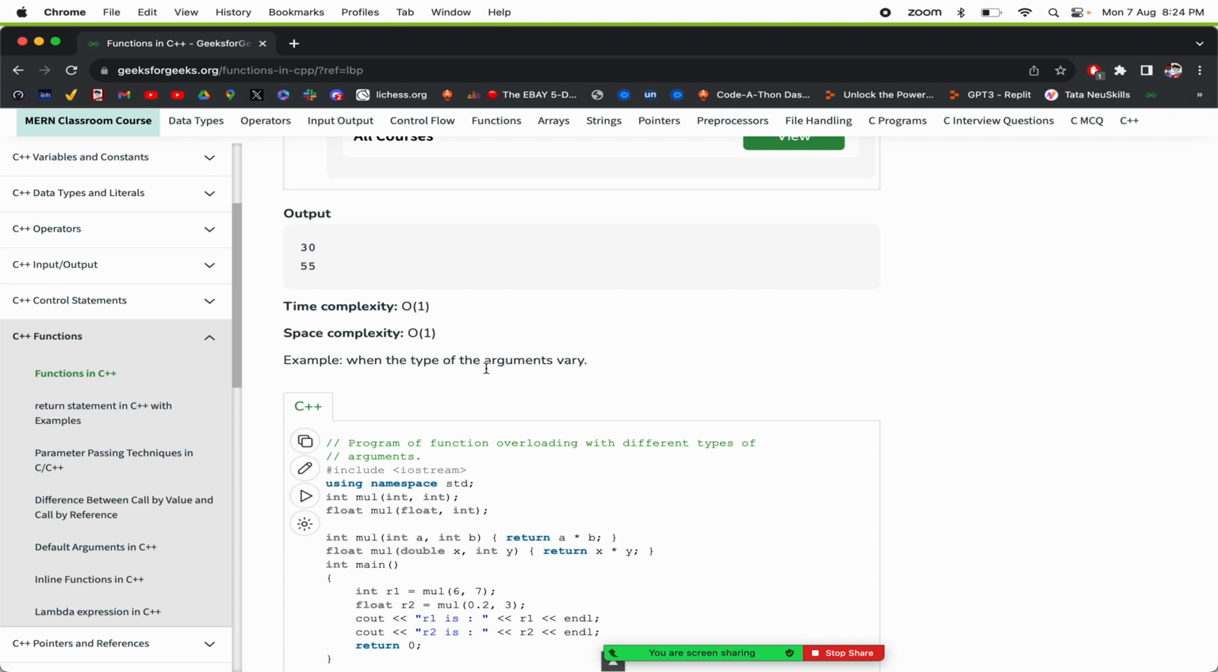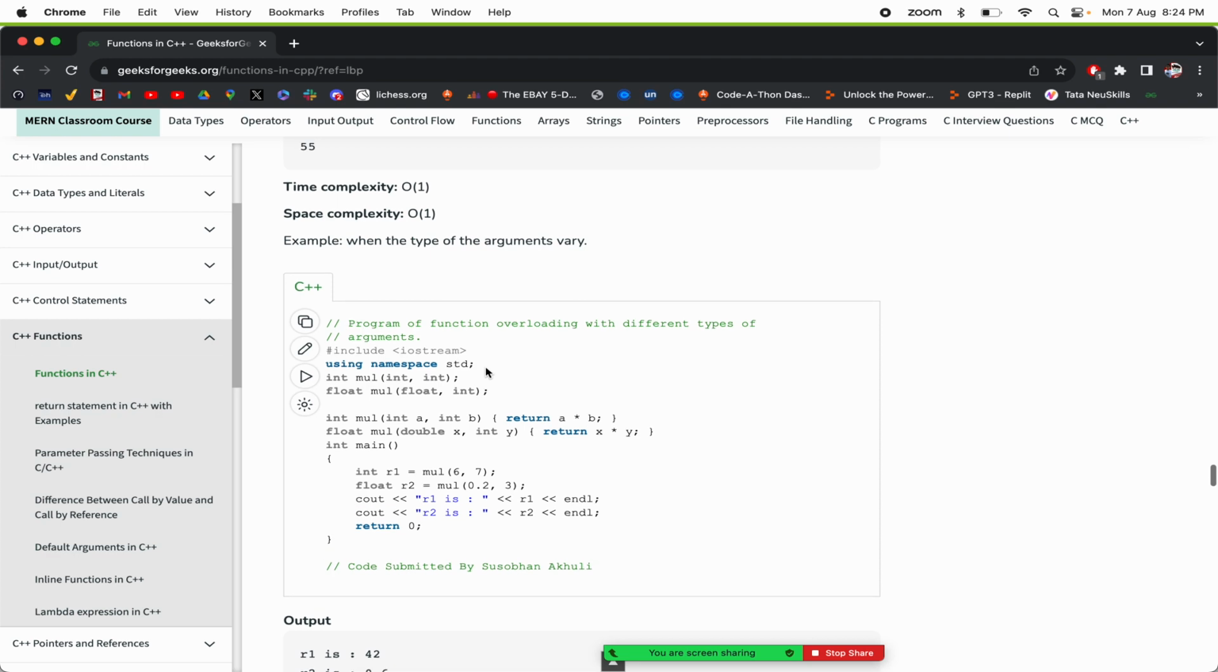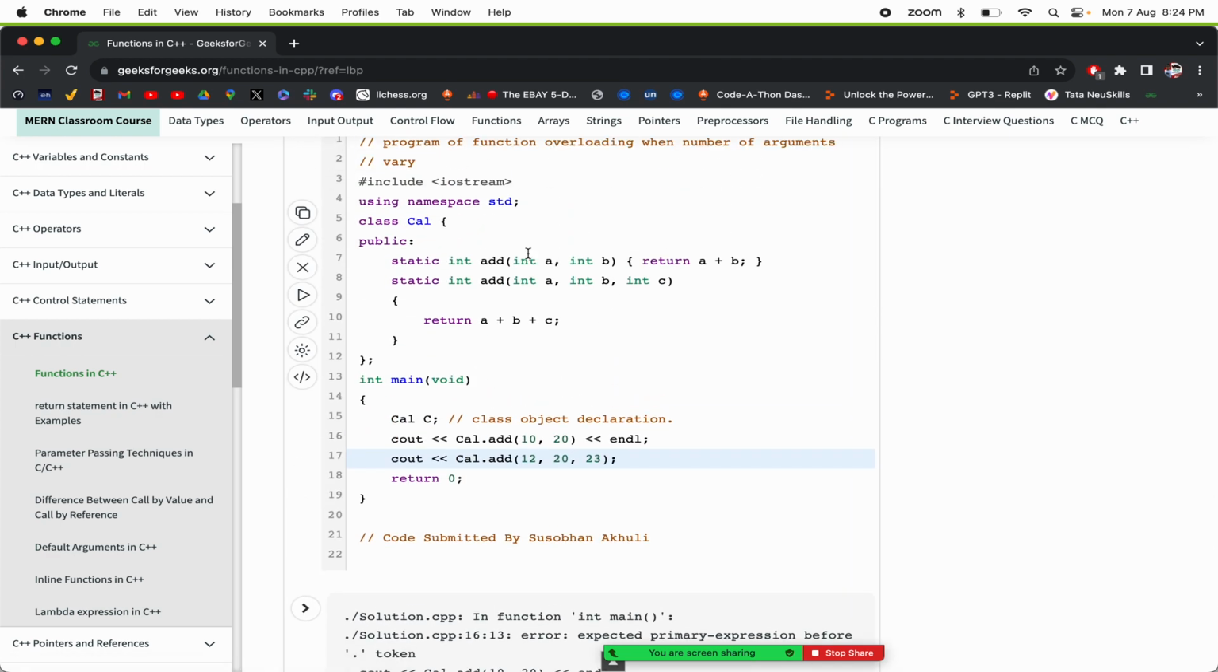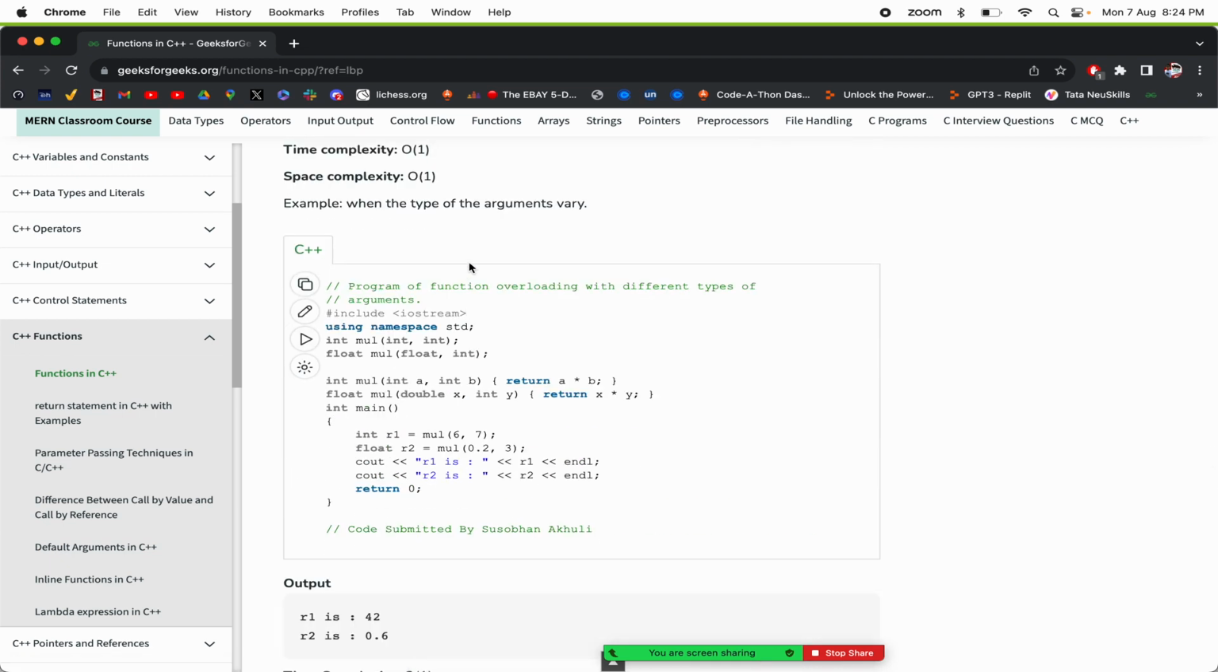So here's an example when the type of arguments vary. First we had the number of arguments changing, so over here two arguments, over here three arguments, right? And over here we are going to check the example where the types of the arguments change. So we have a definition of the mul function in which we are taking two integers, and over here in mul we are taking float and int, right? In the mul function in which we are taking two integers, we are just multiplying them both. In the mul function in which we were taking float and int, we are actually changing it to double, right?